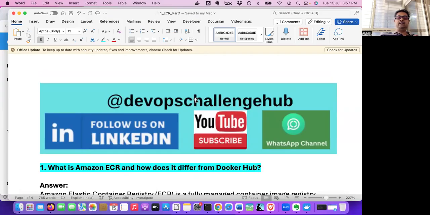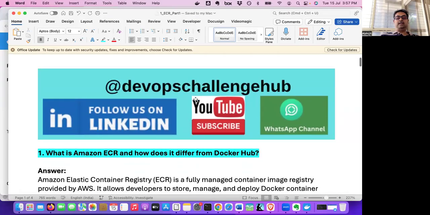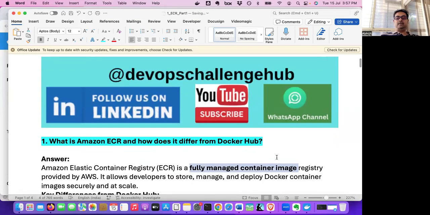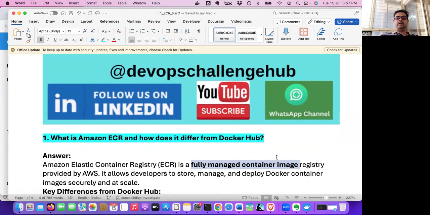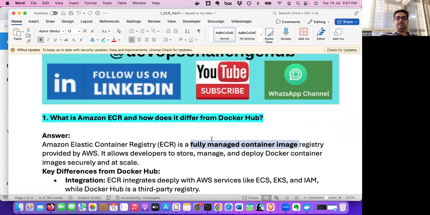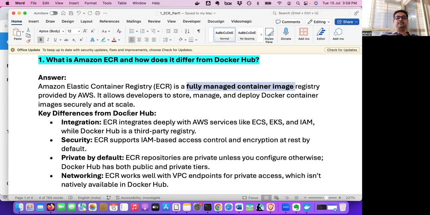So Amazon ECR is Amazon Elastic Container Registry. It's a fully managed container registry. It's like a Docker Hub for Amazon. Docker Hub hosted on Amazon. Fully managed container image registry provided by AWS. And let's look at what are the key differences from Docker Hub.